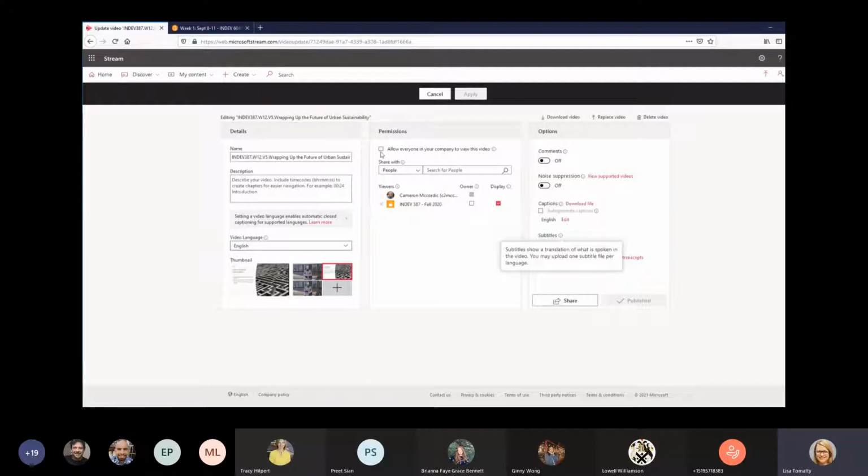But then here under permission settings, I can actually deselect this box here about allowing everyone in the company to view the video. And then what I'm going to do is go to the Share With drop-down menu and then select My Groups. And this is the way that I can actually identify the Microsoft team that I would like to share the video with. So in this case, I'm going to look for a class called InDev 604, and then I'll search for that group, and then I've identified the group, so I select the group.